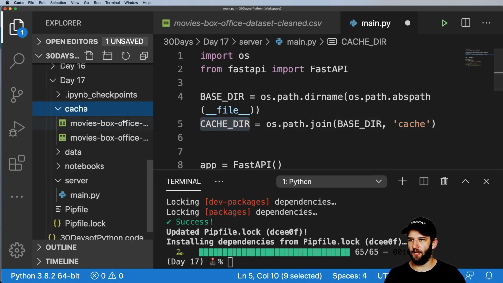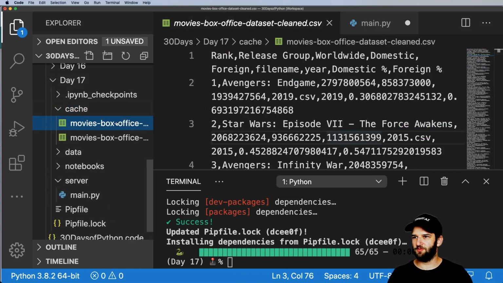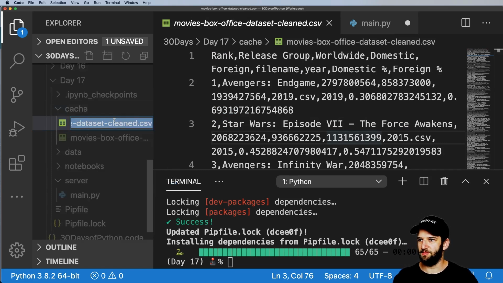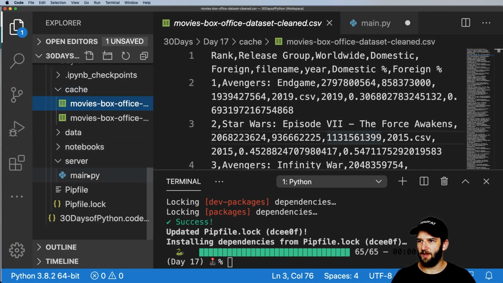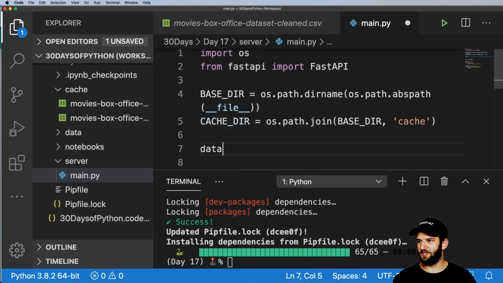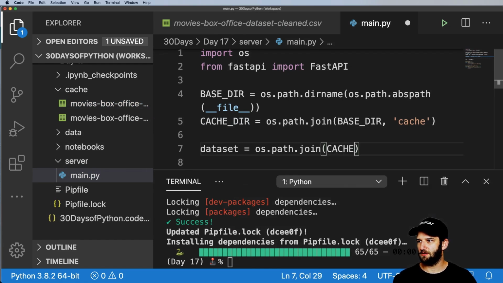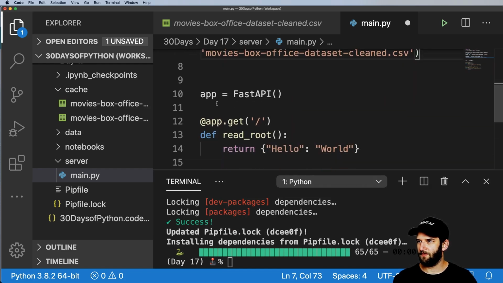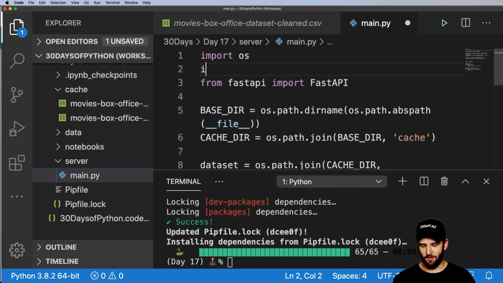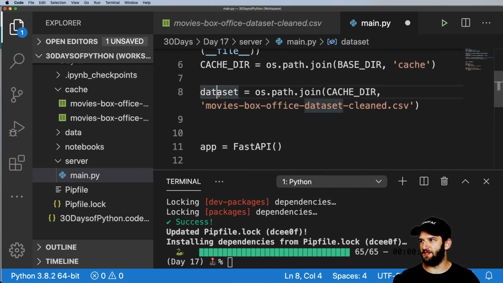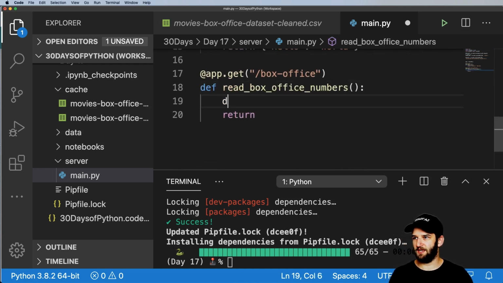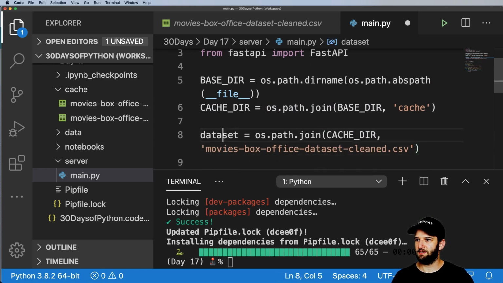Okay, and then the actual output file was cleaned, so I'm just going to right click and hit rename just to copy the entire thing back in main.py, and we'll say dataset equals os.path.join cache dir and that file name. And then I need to import pandas, so import pandas as pd. And so I want to read this data frame here. So I'm going to go ahead and set the data frame in the function itself. So pd.read_csv, and it's going to be the dataset itself.